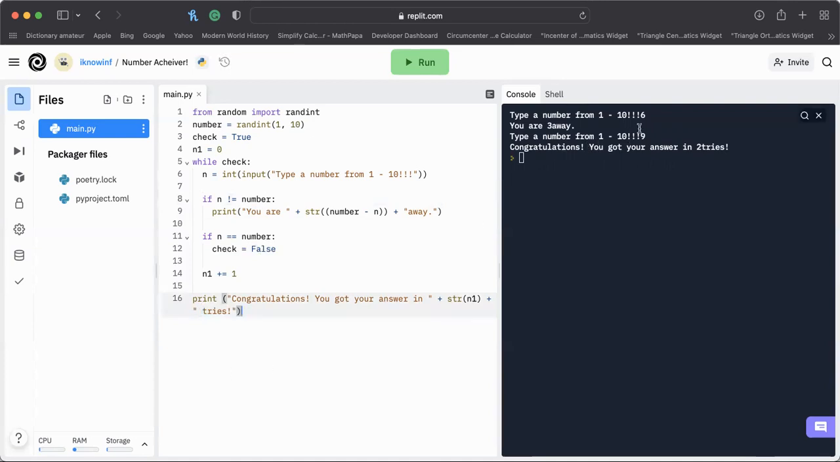The next one is after the exclamations. What we can do here is type a number from 1 to 10, and then we can just add in a space, or maybe even 2 spaces if we wanted to keep a little bit more distance. The next thing is this "you are something away." We can just do "you are this" and then space "away." So that's just fixing the spaces.